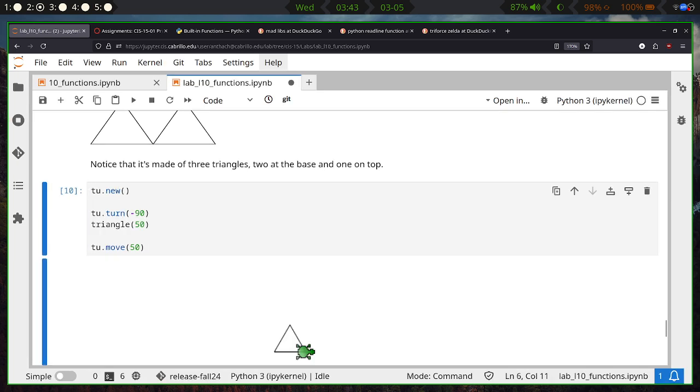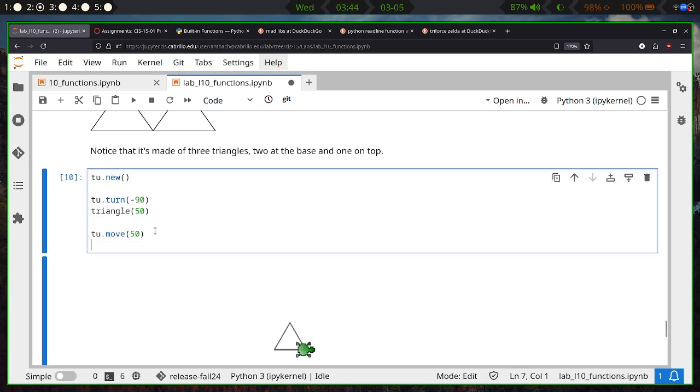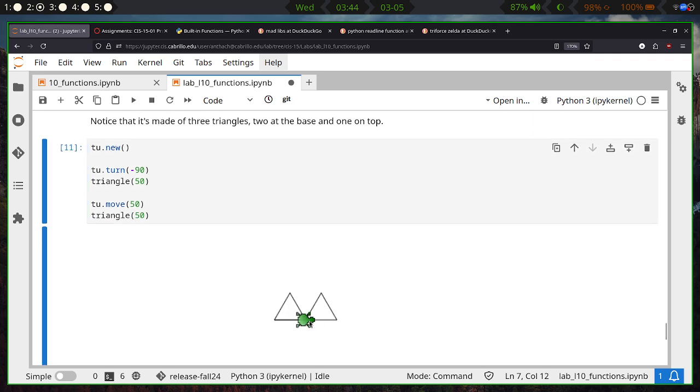Let me zoom in a tiny bit. Yeah, there it is. Drew a triangle and then move 50. Right, we can draw another triangle. So a triangle of size 50 again. See, there we go. And then now we just have to move it again.